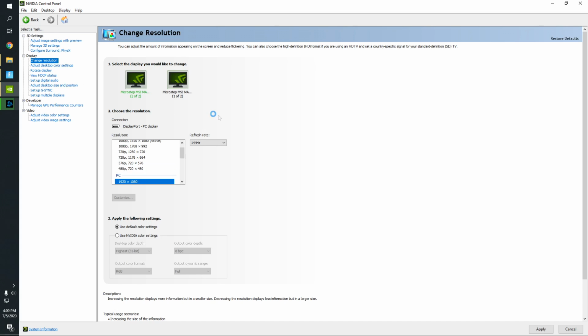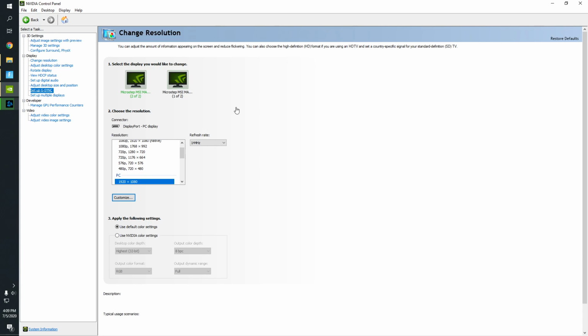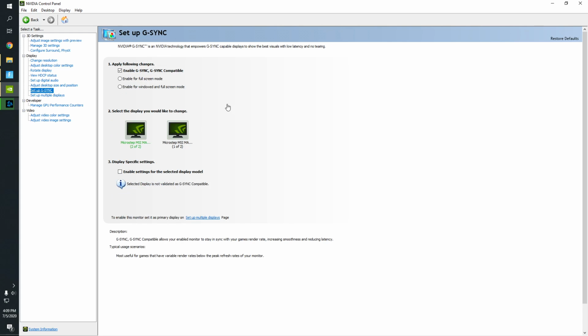Now step 2. Check and see if your monitor can do FreeSync or G-Sync. This is very important for low input lag and consistent frame times. So here's what I want you to do. Enable G-Sync, enable full screen mode, choose the monitor that you play your games on if you have more than one, and enable settings for selected display model if it's not G-Sync compatible. You're basically forcing G-Sync or FreeSync capabilities on a monitor that can do it.